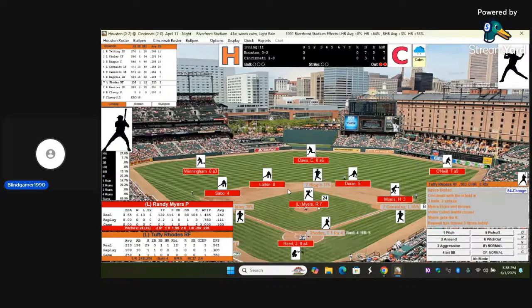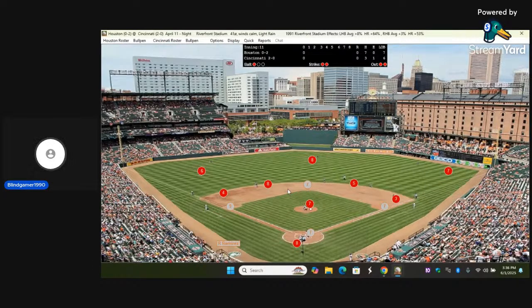2 outs, bases loaded for Tuffy Rhodes. Rhodes steps in against Myers. Ramirez on deck if he gets on base. The bases are loaded. 2 outs. 1-2 is the count. Here's the pitch. Bagwell.